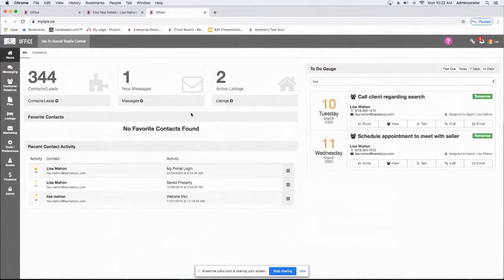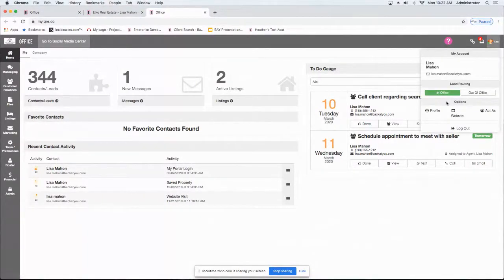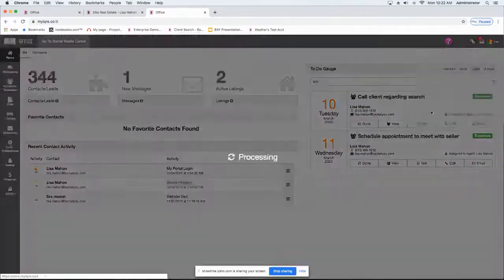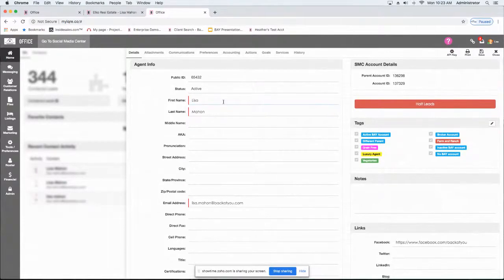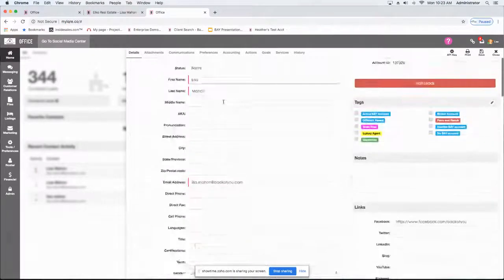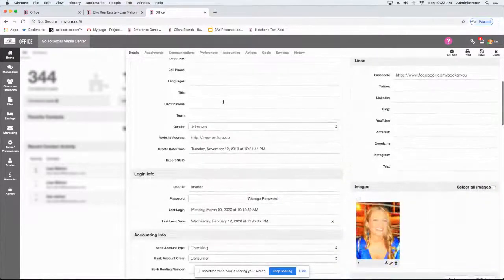Okay, so now that we're back to your home dashboard in Office, we're going to set up some of your profile settings. So instead of clicking on website, you come down here and you select profile, and it's going to open up in your details page. So the first thing you want to do is fill out as much of this general information as you can.